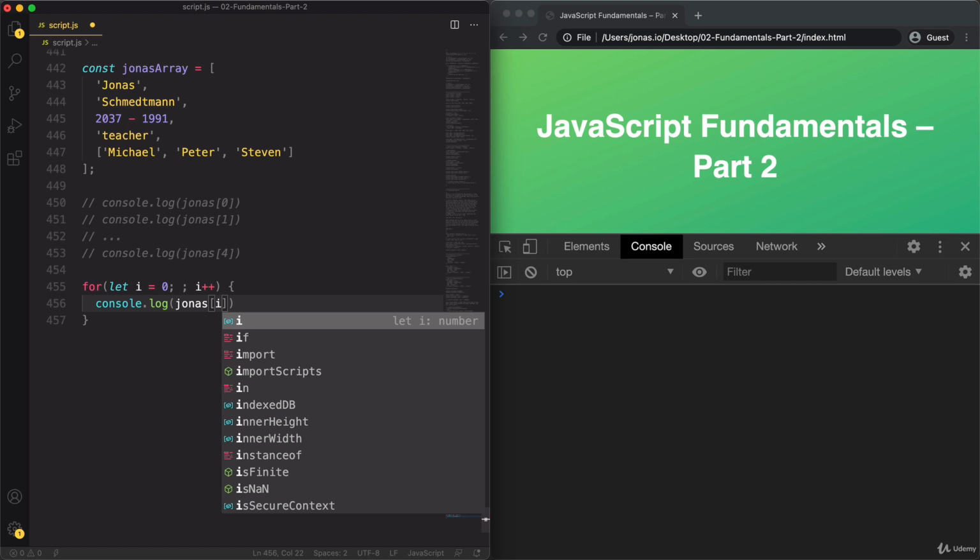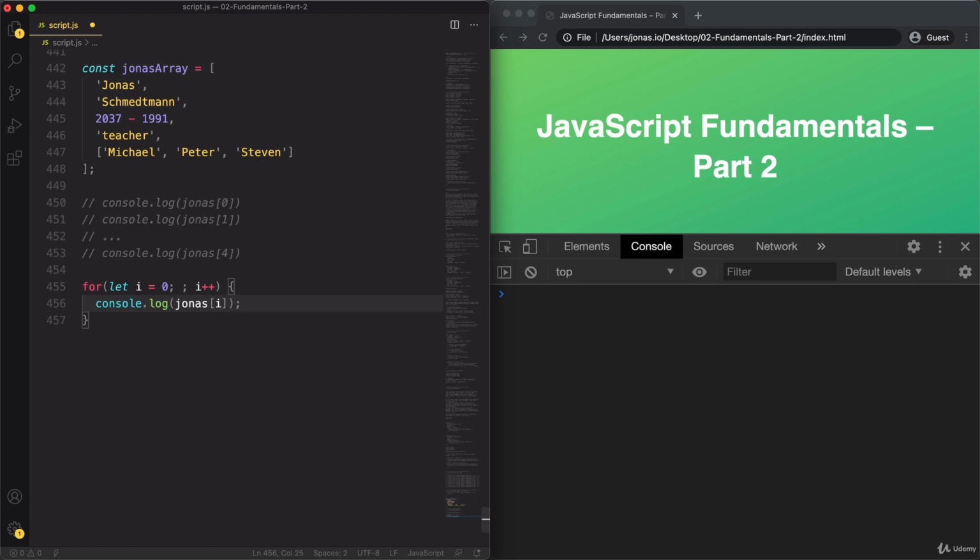So that's i. And now the trickiest part here is the condition. That's why we left it for the end. But now we need to actually tackle it. So for how long do we want to keep this loop running? Well, it should run when i is 0, right? It should also run when it's 1, 2, 3, and 4, because 4 is the last element. But when it's 5, it should no longer run, right? And that's because Jonas[5] does not exist.